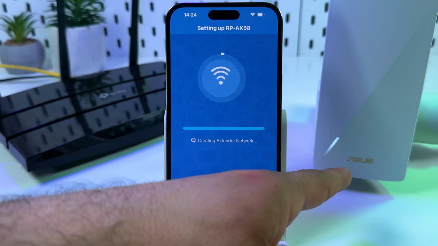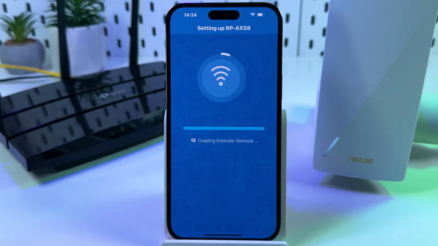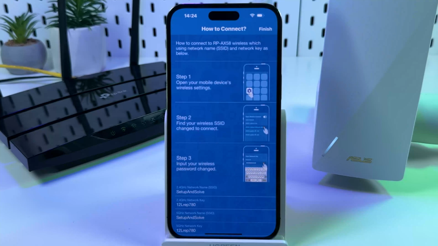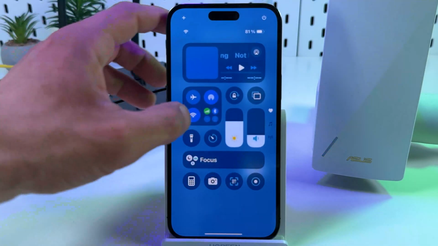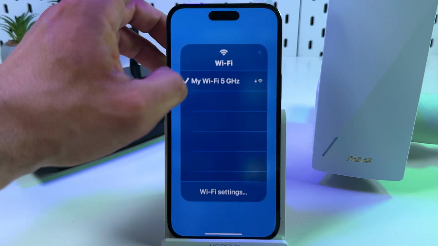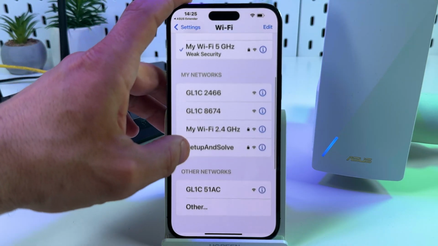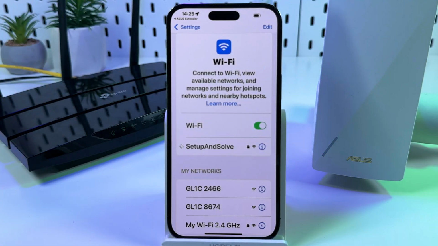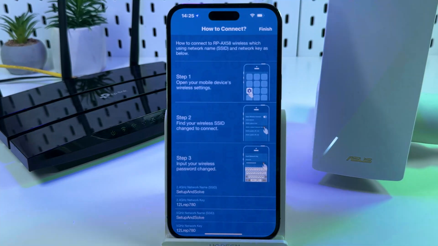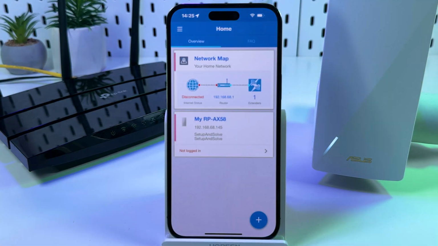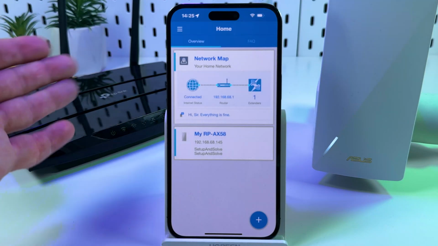So now once you see this white indicator on your extender, actually you're all set, but let's wait for the application reaction. And now you need to connect to this network to finish setup. So go to your Wi-Fi settings. Find your network and connect. Now let's go back to the application. Tap on finish. And that's pretty much it. You're all set. Your system is up and running.